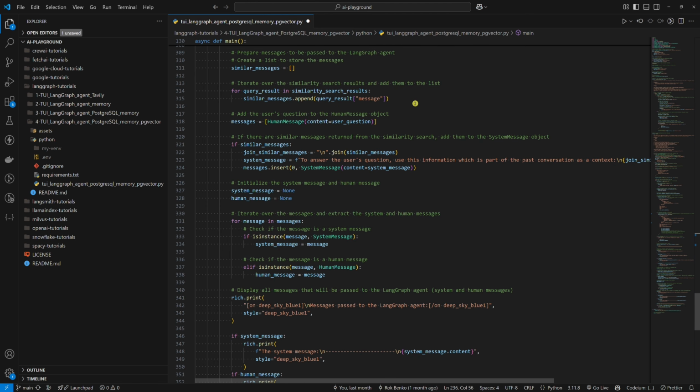However, before adding the list of similarity search results as the system message, we need to make sure that there are any. With the limit-based approach, this is unnecessary because we'll always have 5 similarity search results. But with the threshold-based approach, it might happen that the latest user question is so much different than anything that was discussed with the LangGraph agent in the past that there will be no similar past messages returned, as none will reach the threshold that we set. In this case, we don't want to add the system message, just the human message.